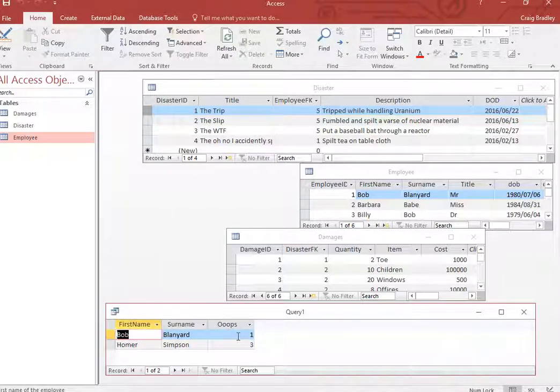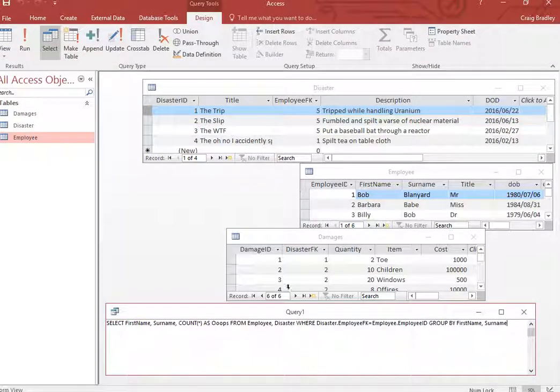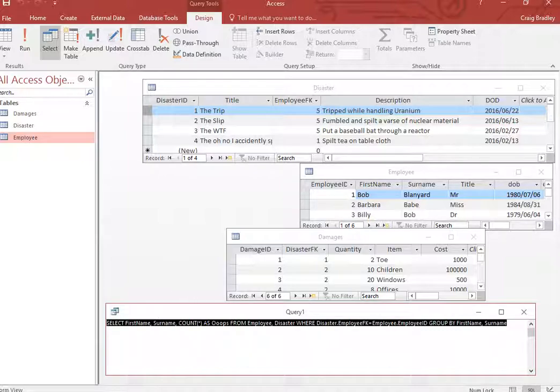Okay, so Bob Blainyard had caused 1 accident. Homer Simpson had caused 3 accidents. I can't believe Homer Simpson works in a nuclear reactor. Well, he does. That's why it's funny. It's because they hire anyone to do those things. So it's satirical.